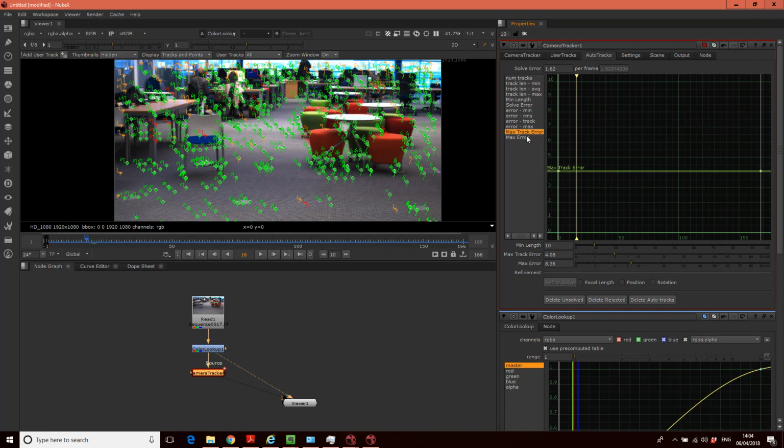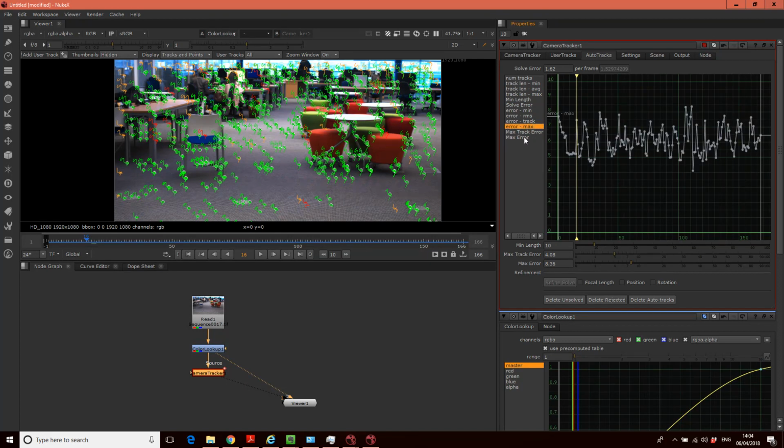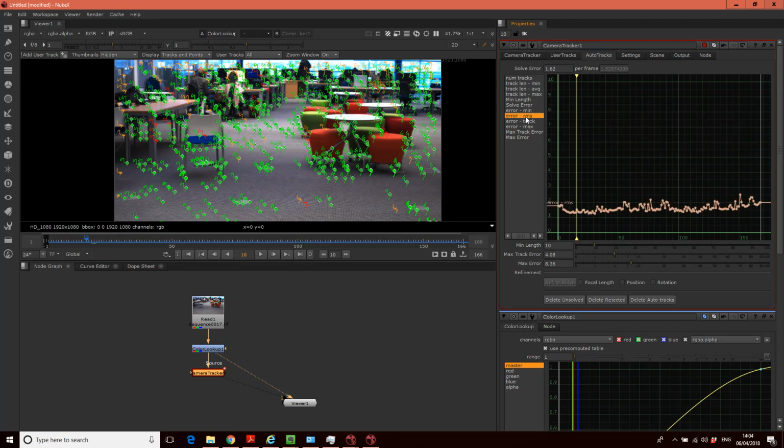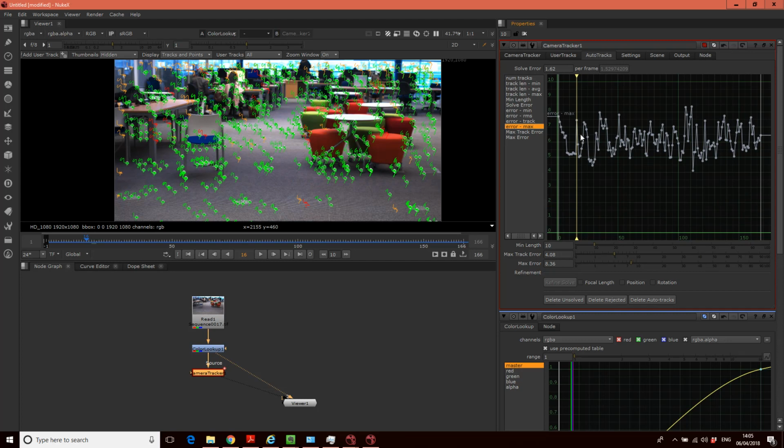What I'm more interested in then is clicking on the max error and then the error max. So what this is looking at is something called error RMS, and that's looking at whether there are any track errors. Basically it's looking at how confident it was about the 2D track, how well it was able to track a particular point in 2D. And then this one, the error max here, is looking at how confident the system was in terms of how well that track corresponded with the 3D solve.